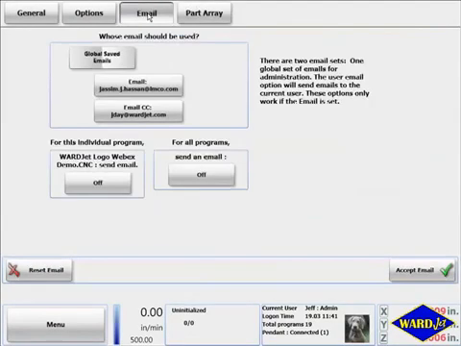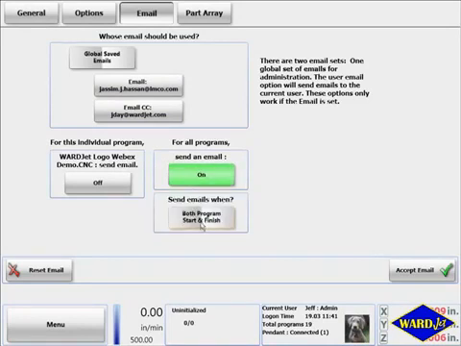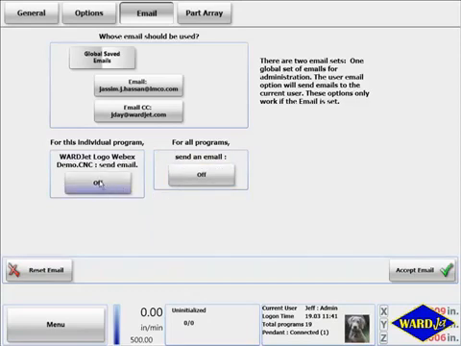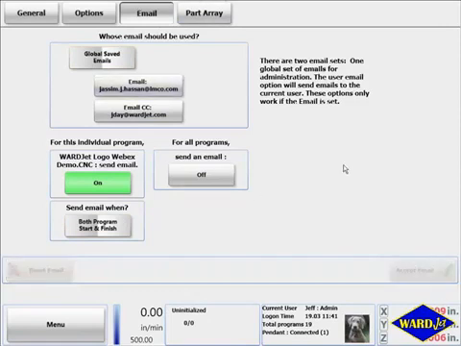You can also click on the email button, and there you can plug in information. You can put in two emails. You can put in an email for yourself and somebody else. You can send emails for every program that's cut on the controller, for either when the program starts and finishes, just when it finishes, or just when it starts. So you've got three options there. You can do the same thing for an individual program. So if there's a particularly hot job, you can just send an email for that one job.